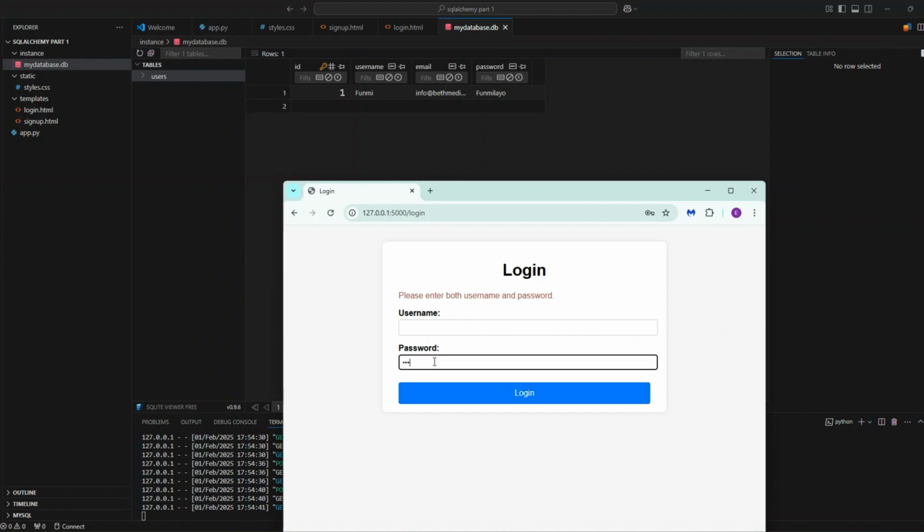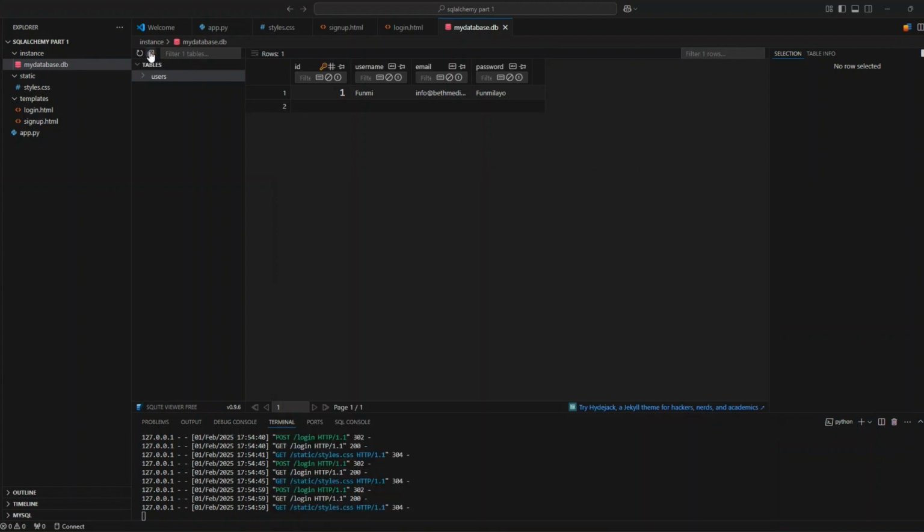If I just try to put, you see, no. But what if I now try to log in with the wrong password, but the right username? And then when I click on login, you see invalid credentials. So these are all the great checks that we put in place, and we have our data in our database.